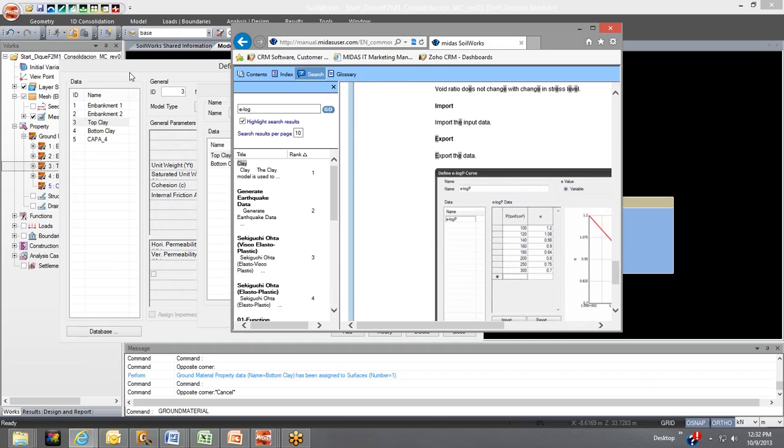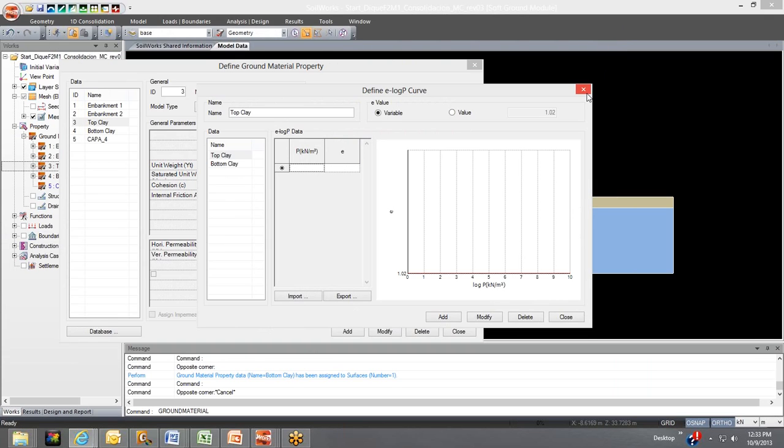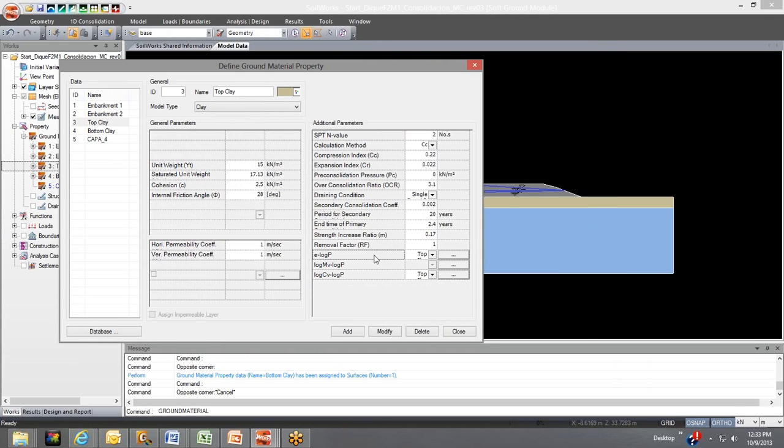Actually, what I'll do is go over those real quick before I go into detail. So there I created my E-log graphs, which go over the void ratios.